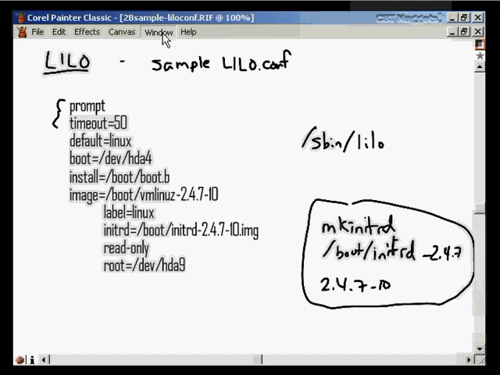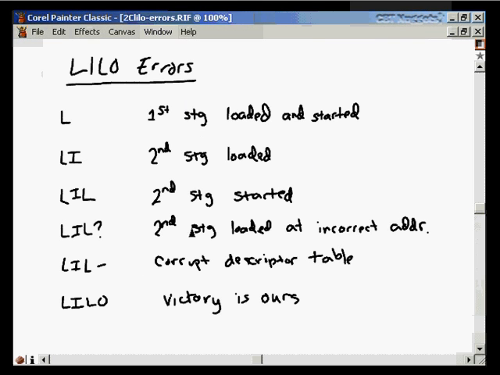Now, LILO has a particular way of distinguishing the errors, and that is with these letter designations as LILO is booting up. So if you just see an L and then things stop, that means that the first stage was loaded and started. If that's all that happened, then the second stage bootloader can't be found. It wasn't even loaded into the system.